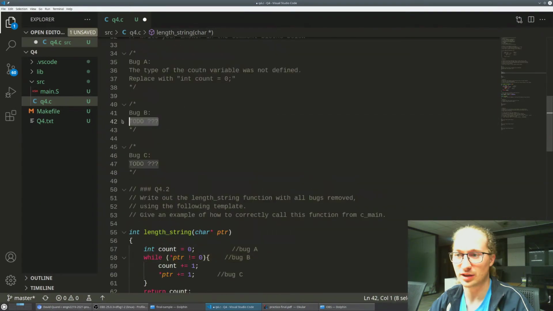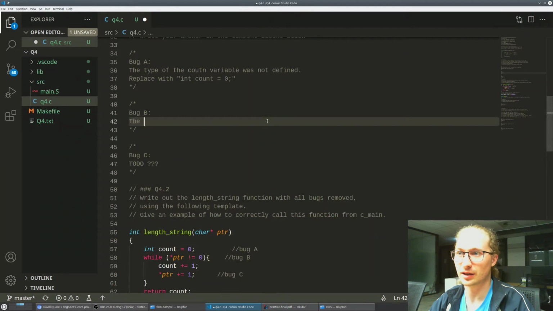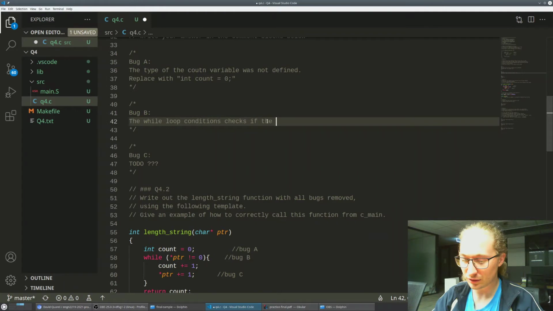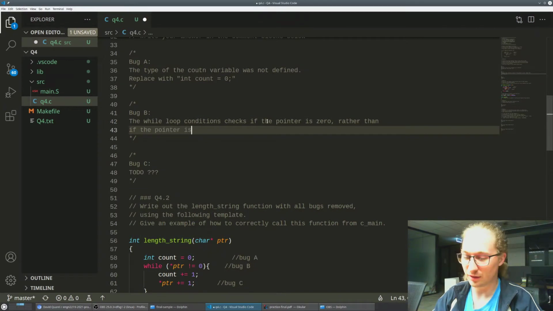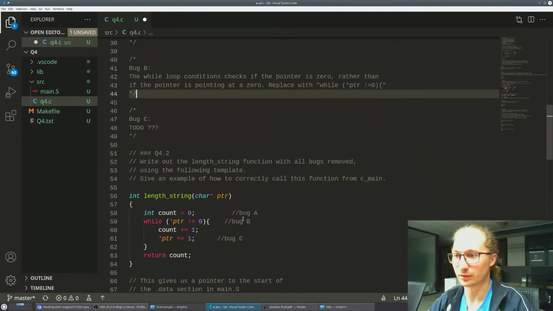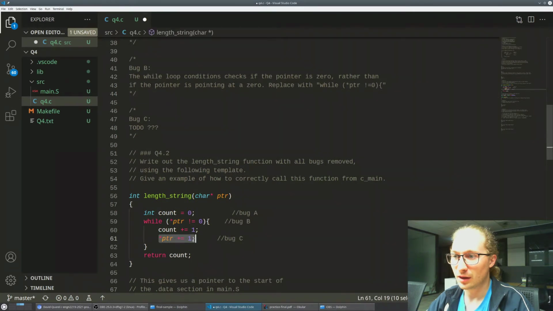Okay, so the second problem is that the while loop condition checks if the pointer is zero rather than if the pointer is pointing at a zero. So replace with while star pointer does not equal zero, open left brace. Okay? And the third bug, what's this doing?